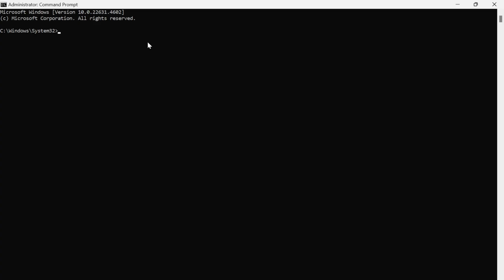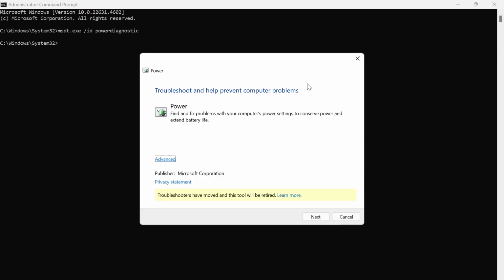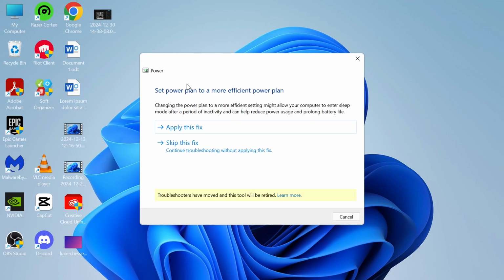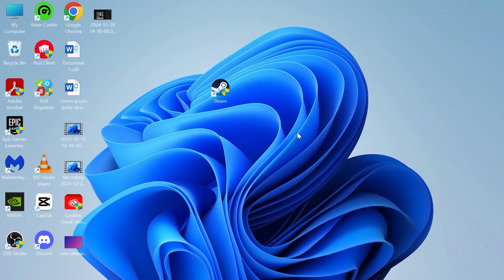From this window, you need to type in msdt.exe /id PowerDiagnostic, and once you've typed in this command, hit enter. That's going to pop up with this window, click on next, and then you'll just need to go through the steps on the screen to diagnose any issues with your power plans. If there is a fix available, just click on apply this fix.